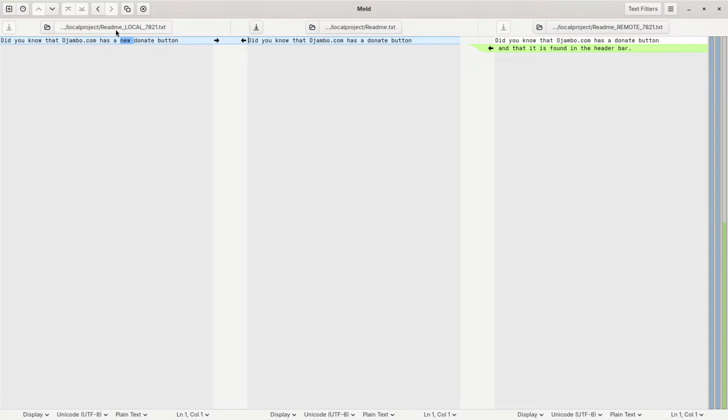And you can see here, it says local: "Do you know that ojambo.com has a new?" You see this word new, it's color coded, new donate button. And then also in the local project, it says, "Do you know that ojambo.com has a donate?" This is why the conflict arises, because previously it just said a donate button. And where it says remote, which is really the testing branch, you see the first line is also different, and then it's also missing this one.